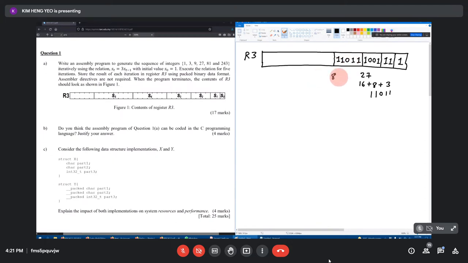Then 81, what's 81? So 81 is 64 plus 16, that's 80, plus 1. So 1 is that, 16 is 1, 2, 4, 8, 16 is here, 32, 64. So 1, 0, 1, 0, 0, 0, 1, dot, dot, dot. That one we don't care.